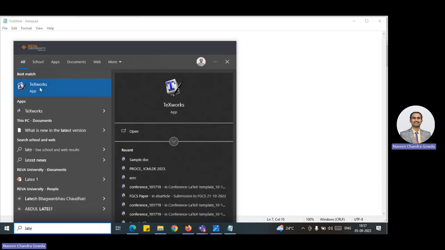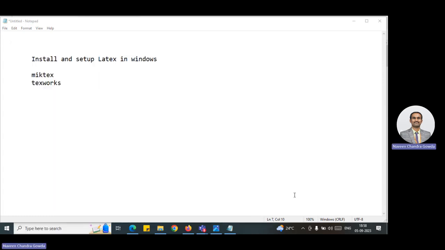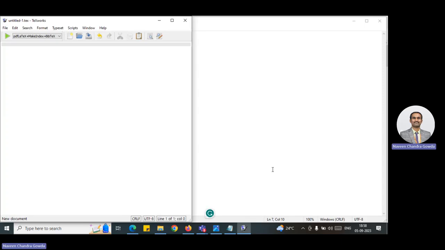Okay, you can observe it is asking you, so do you want to click on Textworks? As soon as I open that Textworks IDE, you can observe this is the Textworks IDE for me. This is where I can start creating my own instructions for creating my own sample documents, right?